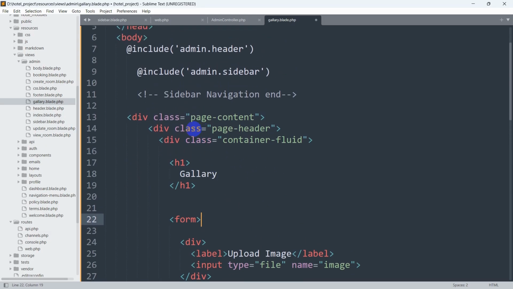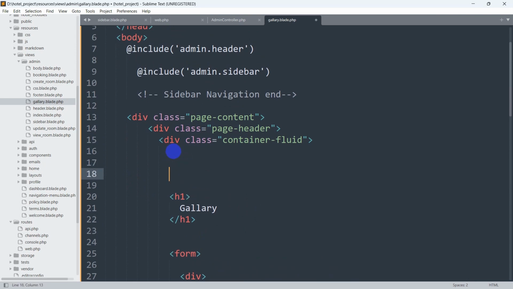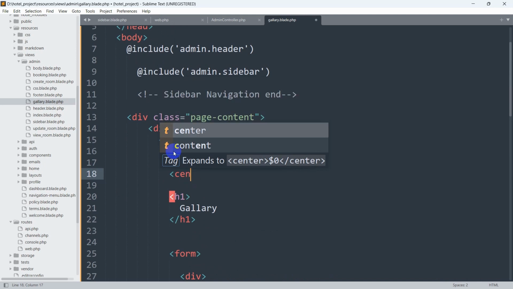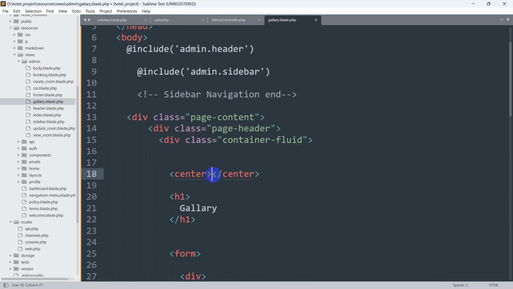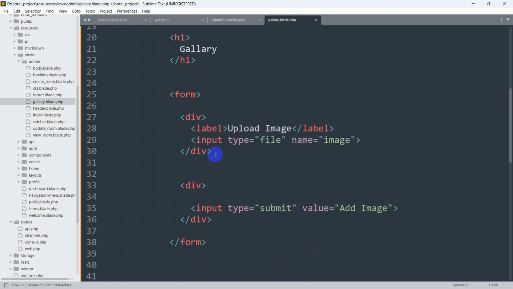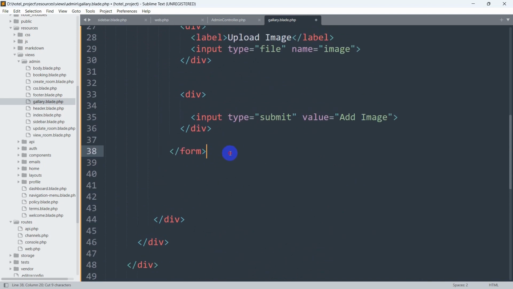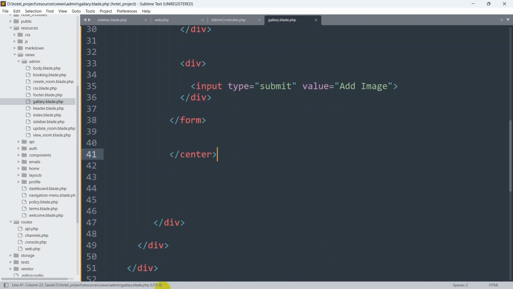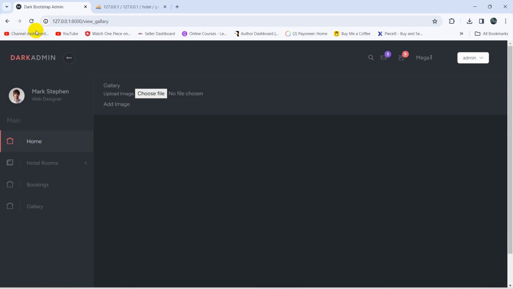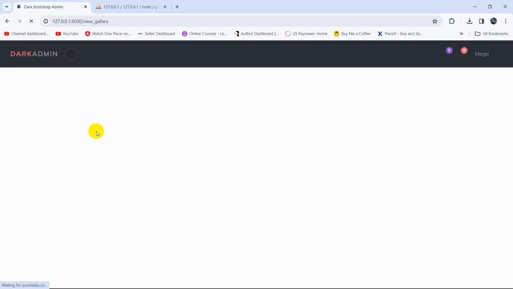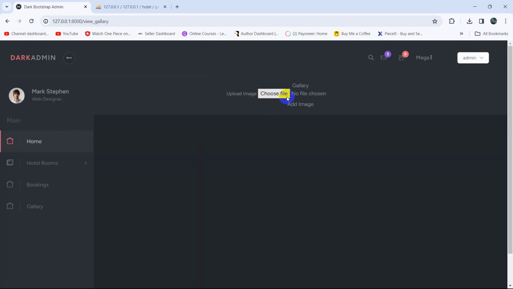So in order to make everything in the center, just before this h1 tag, let's just use a center tag. Just to keep it simple, we'll say here center will open over here, and the center will close after this form. So let's just save this and let's go back to our browser and refresh here, and there you go, everything is in the center.